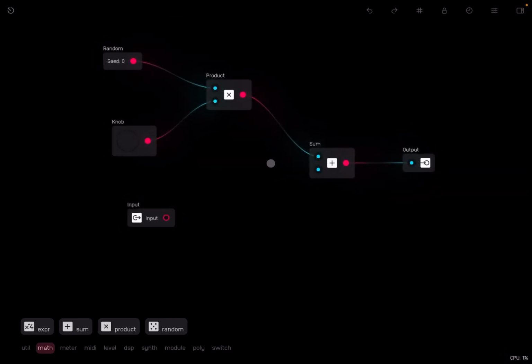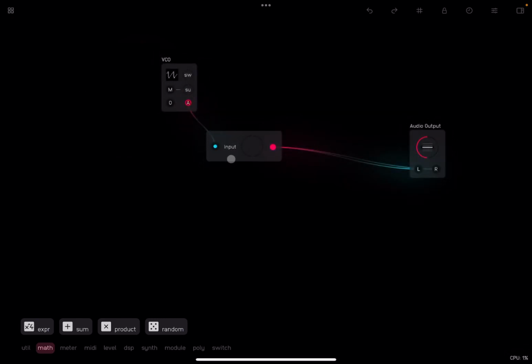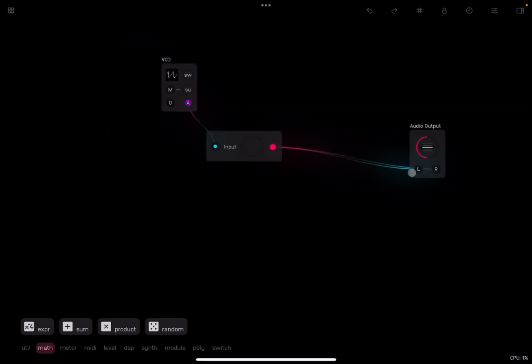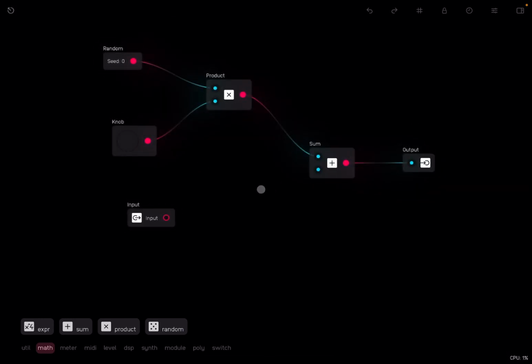So let's double click on the module again. What we need to do is connect the input to the sum node. We could do this directly, but as I do that, you will have the VCO signal going straight through the sum node and then directly to the output, which then will go into the audio output. That's not really elegant.